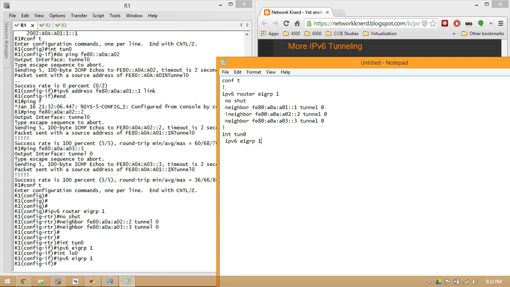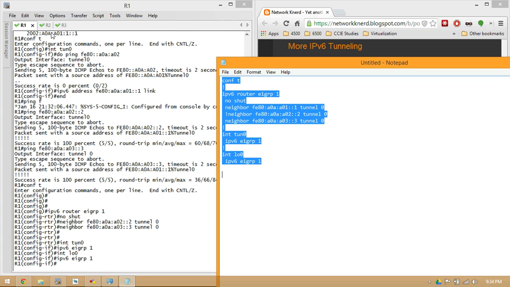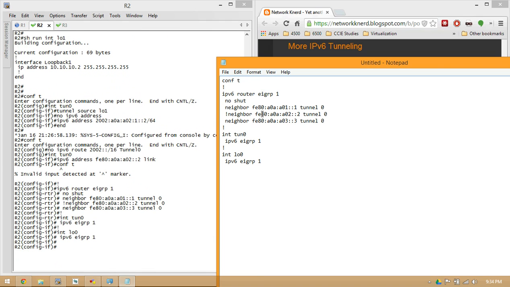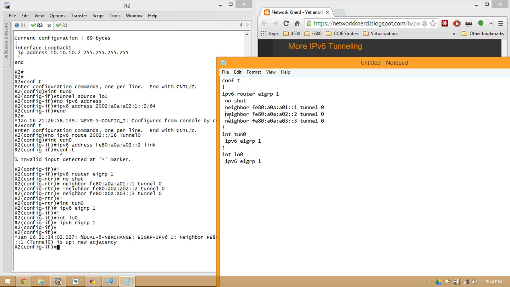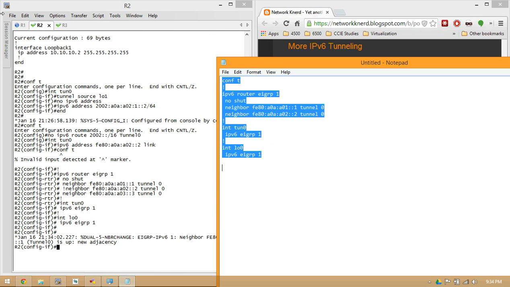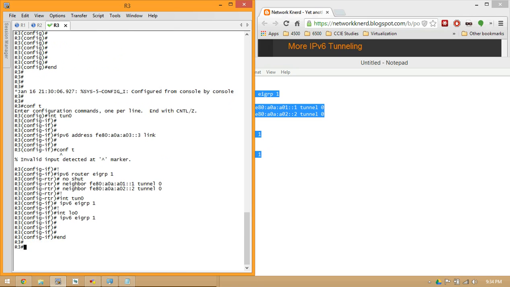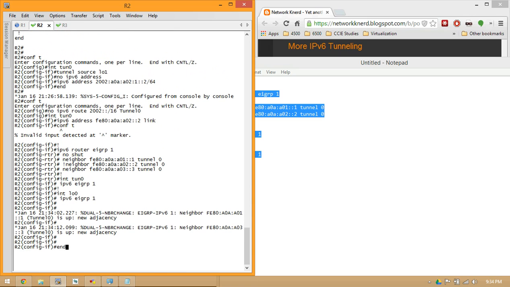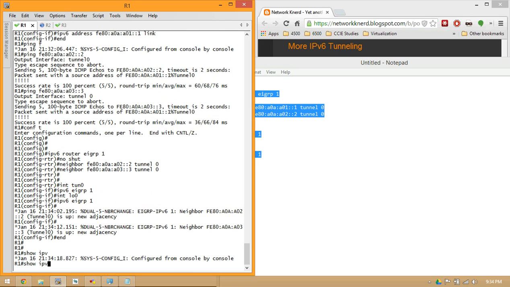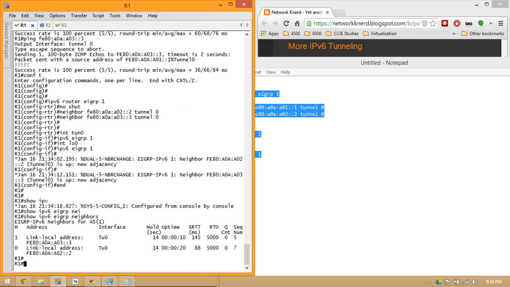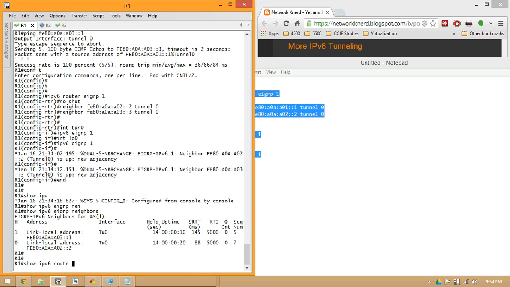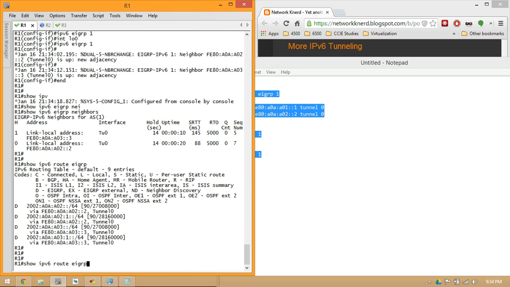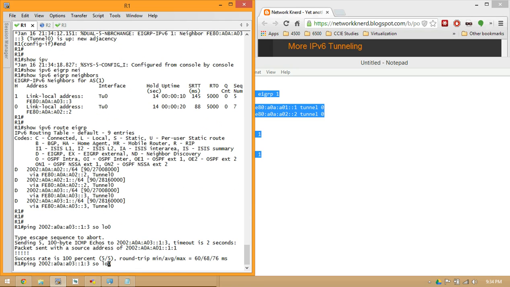Enable IPv6 EIGRP on tunnel 0 and on loopback 0. You'll note that neighbors come up in the background. I won't even look. There we go, we have EIGRP running, and we have neighbors. Let's see if we have routes. We have routes. So now let's see if we can repeat those ping tests that were working earlier with our static. We can.